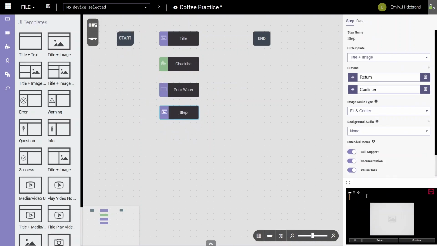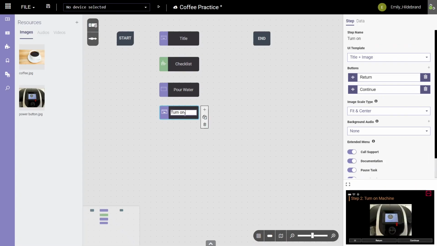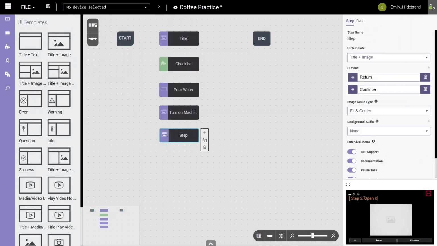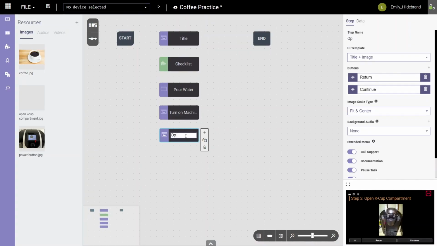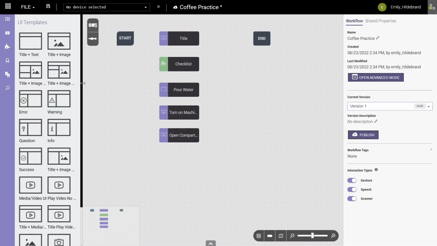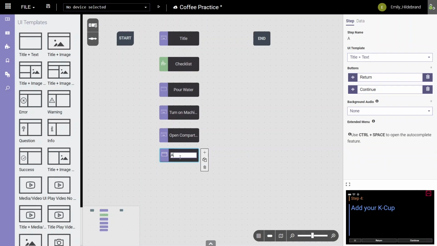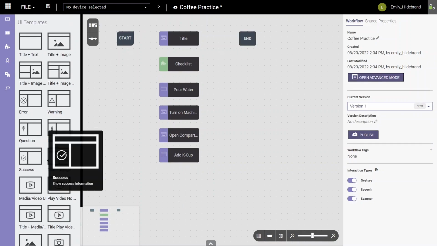We'll repeat this process for the steps of turning on the machine, opening the K-Cup compartment, and putting in the cup. Be as descriptive as you would like, and make sure to title all your steps once you've made them. After that, we'll make the workflow branch off based on their ounce selection.